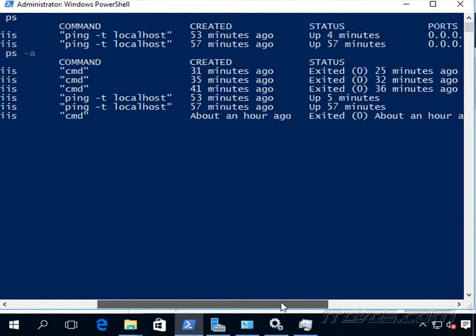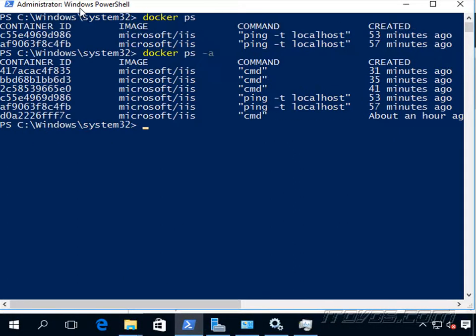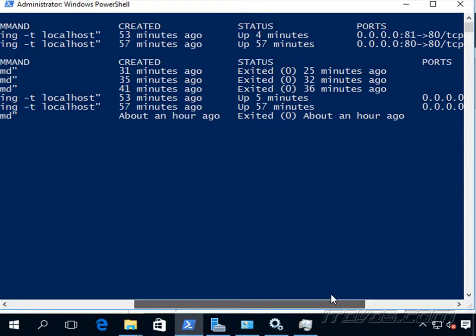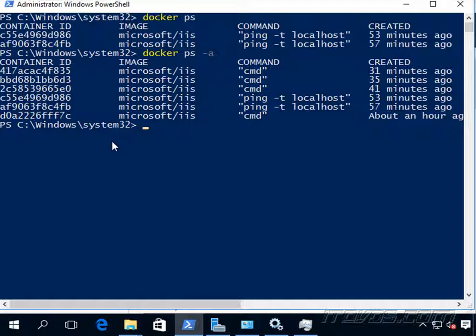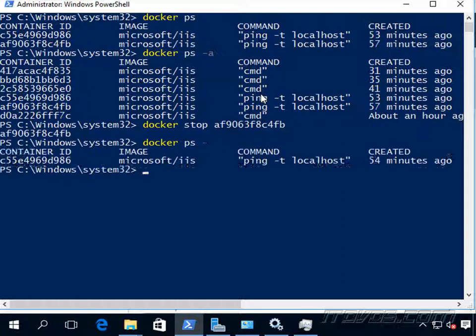So let's say I want to stop one of these containers that's running. So these two up here are the ones that are running. Scroll over, I can see this container. All right, let's stop this container, the one that is translating port 80 to port 80 on the container. So I'm going to type in docker stop, and let's just grab the container ID. And it'll go ahead and stop it. And we can take a look and see we only have one container running.